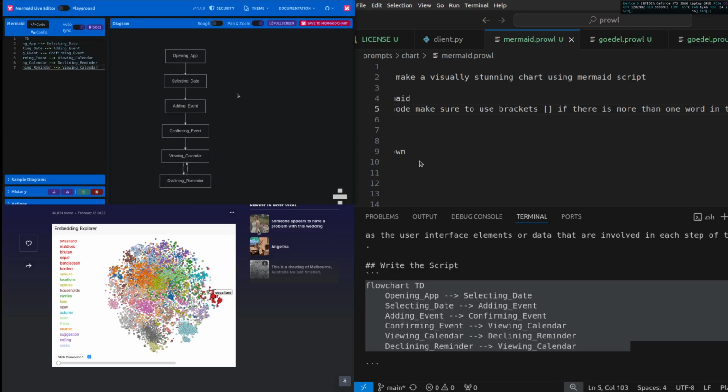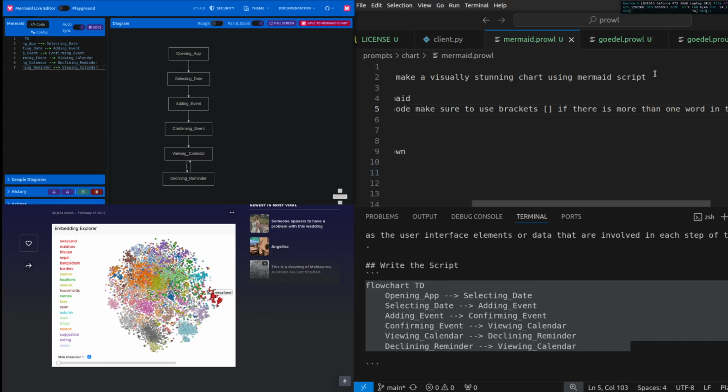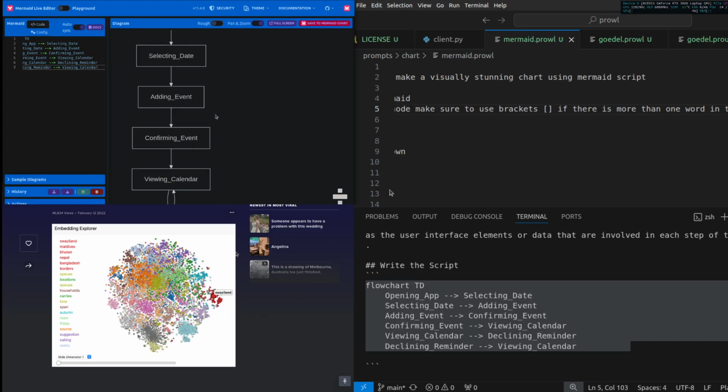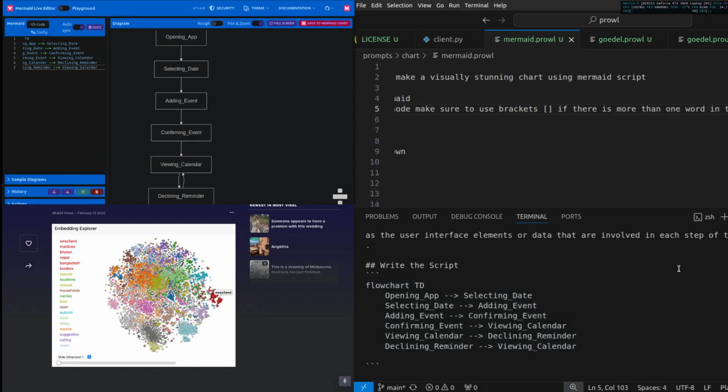Okay, opening app, selecting date, adding event, confirming event, viewing calendar, declining reminder. Just declined reminder and viewing the calendar the whole time. Oh, great. Sounds amazing. Sounds like a good user experience. Let's try a different one.